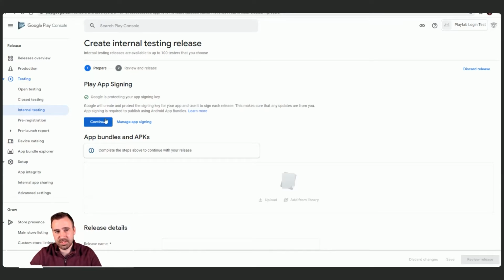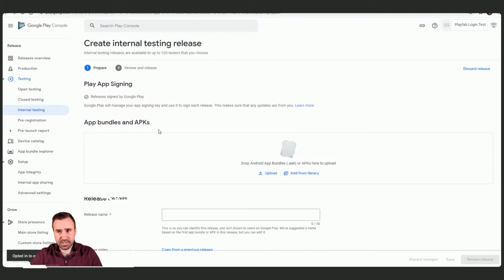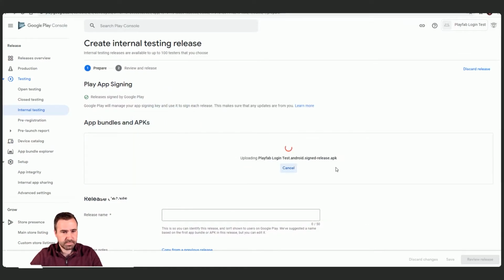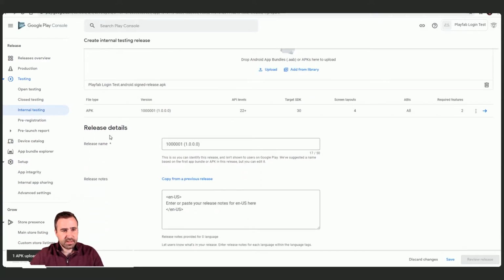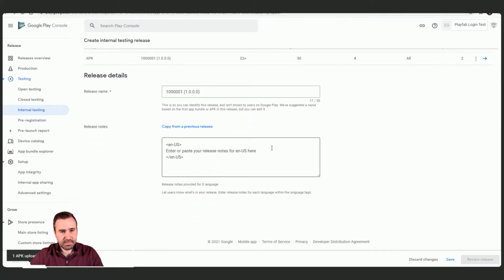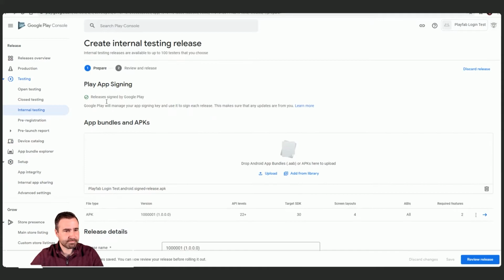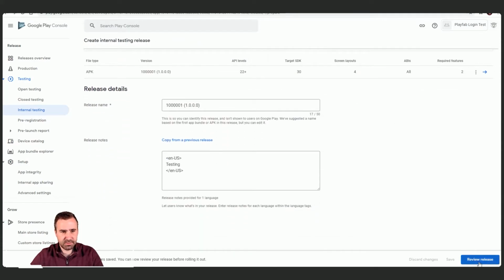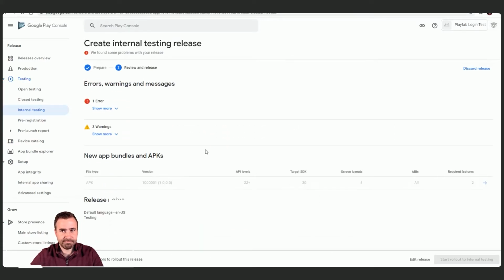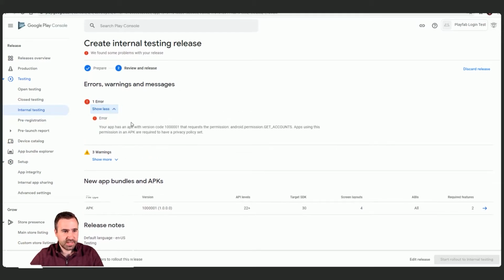We will allow them to do this. And now that you've said okay, you can go ahead and drag in your APK. So that loads on up. Okay, now that it's loaded, you can come down here. You've got a release name, testing, and let's hit save. Let's hit review release. And it's going to give us an error that we don't have testers.